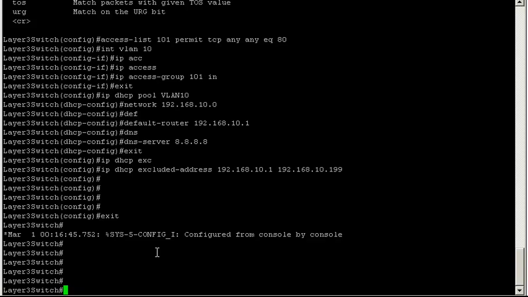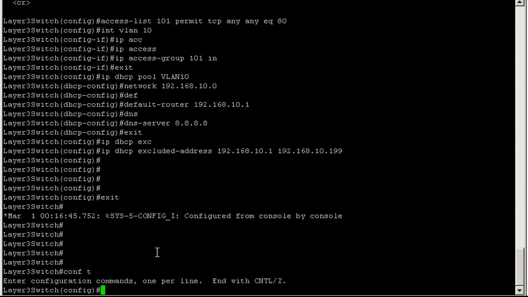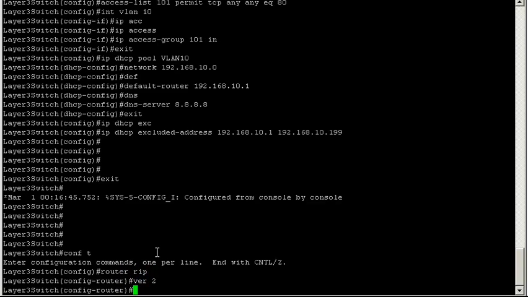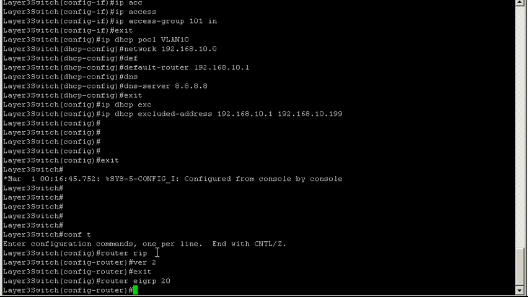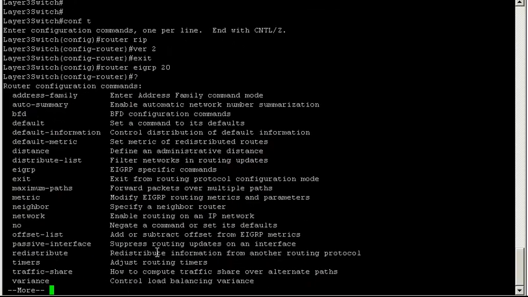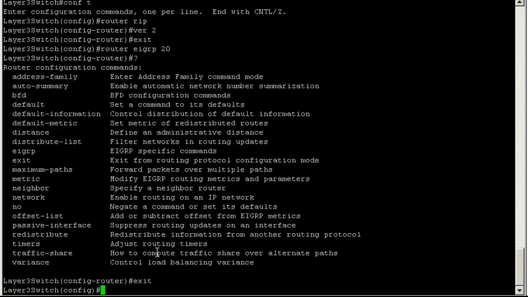That's only scratching the surface. Obviously, we've got the routing protocols. We can do RIP version 2, and we can advertise networks from there. We can do EIGRP. The only one you can't do, obviously, let me explain something to you.